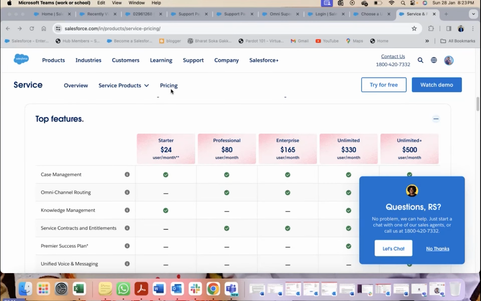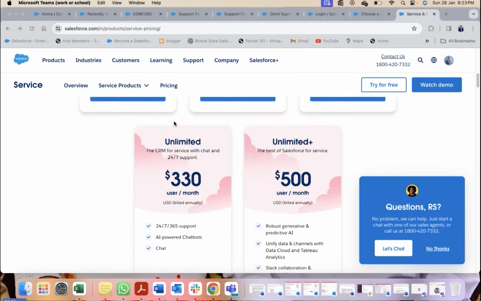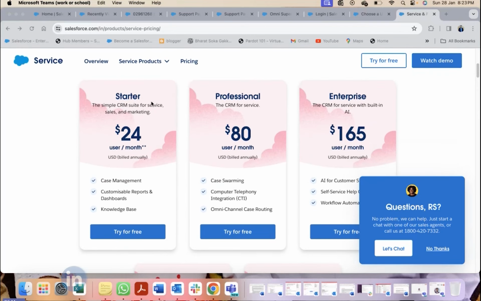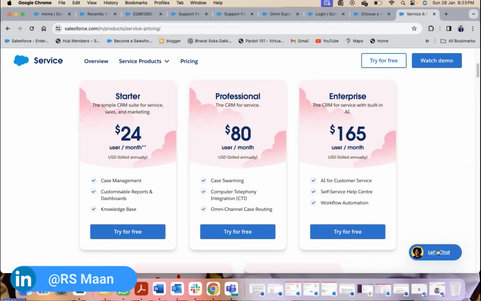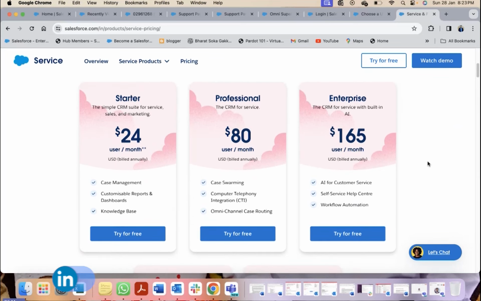So Salesforce has a different price list. As we know, in the Service Cloud, there are different packages. We have a starter package, we have professional and enterprise also. Definitely in these packages, there are different features which will be available for our customers.